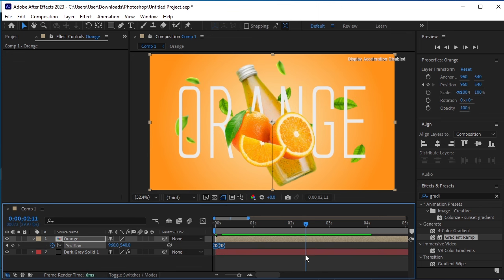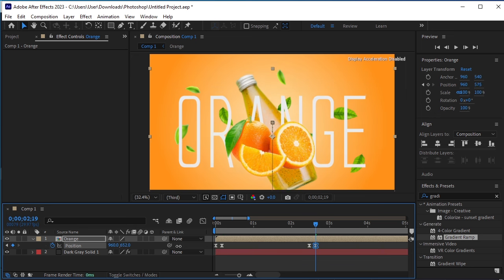The orange layer will stay on the frame for 2.5 seconds. Move the timeline indicator to the 2.5 second mark. At this point, the orange layer will move out of the frame. Create another keyframe here. Then move 5 frames forward and move the layer all the way downwards again.